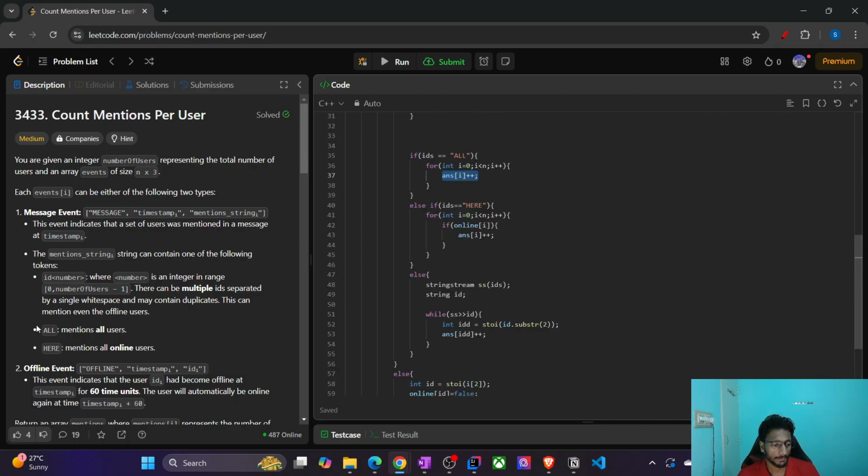Else if it is mentioned that this is HERE, then what will happen? Mention all online users. So if the current user is online, meaning this is true, then only the frequency will be increased by 1. Got it? Else what will happen?